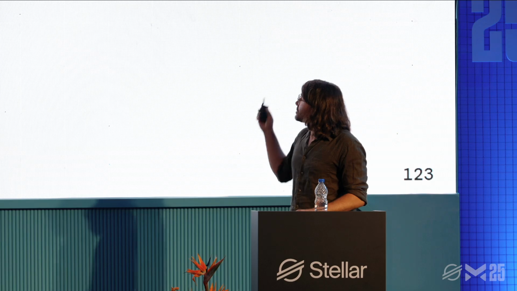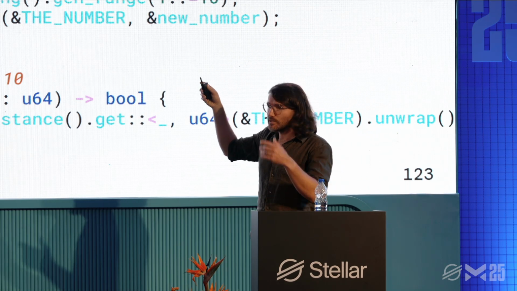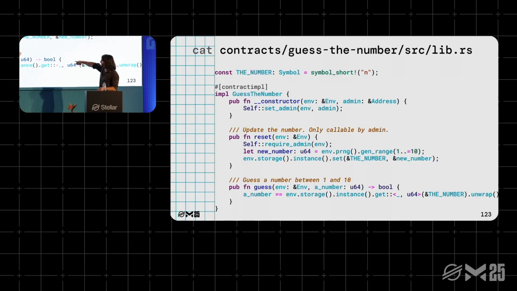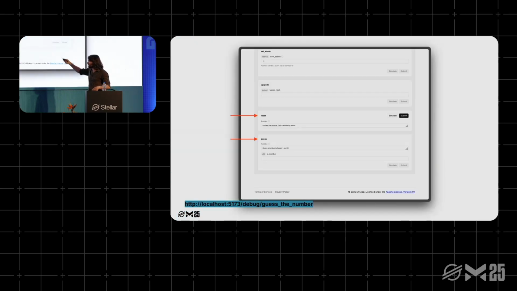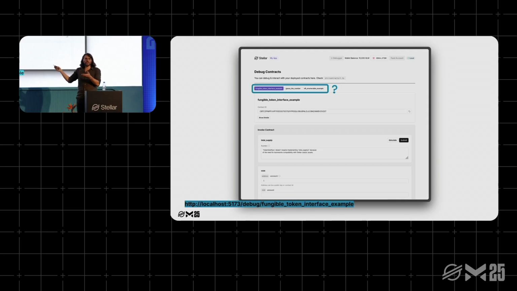All right, so if we scroll down in this guess the number source lib.rs, we'll see some more typical Soroban SDK stuff with our reset function and our guess function. That, of course, is where reset and guess come from in the UI. No surprises there. But if we think about this more, where does this come from? How does the UI know about our contracts? How did we tell it about these contracts?